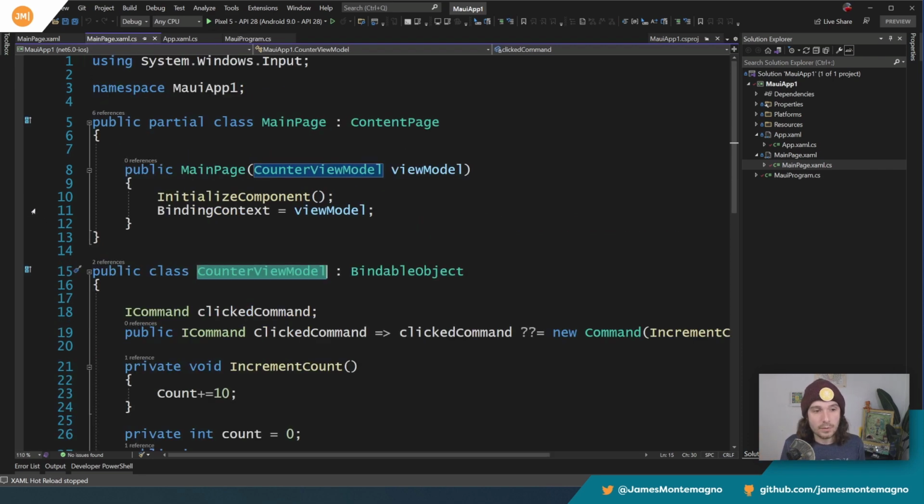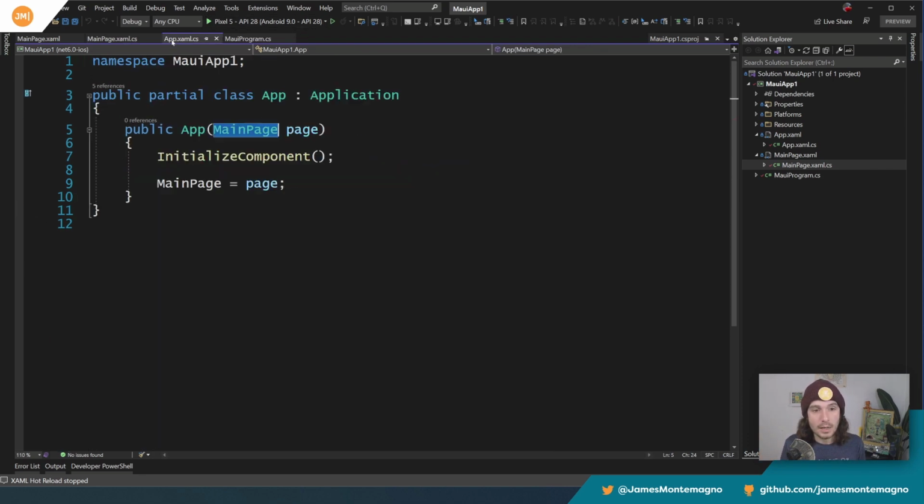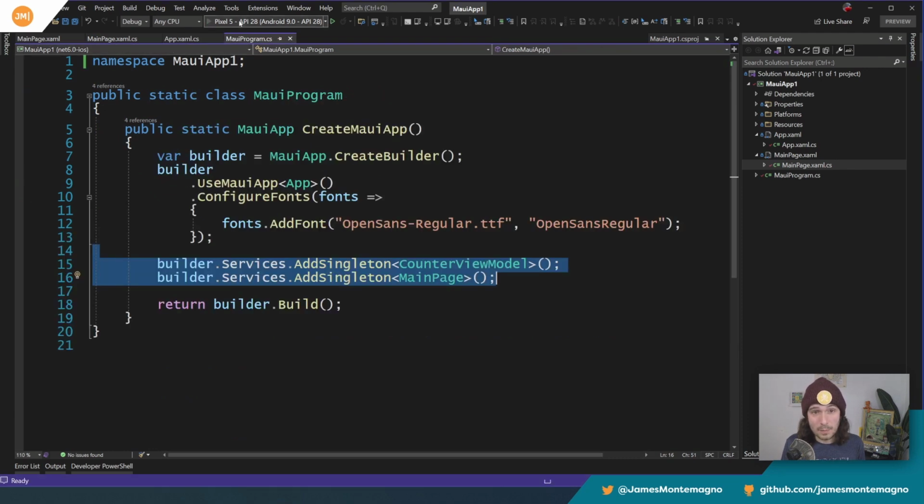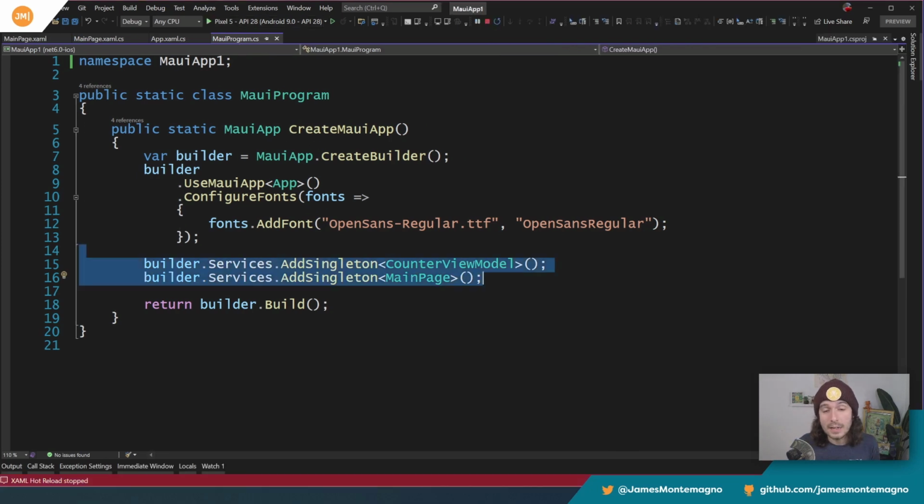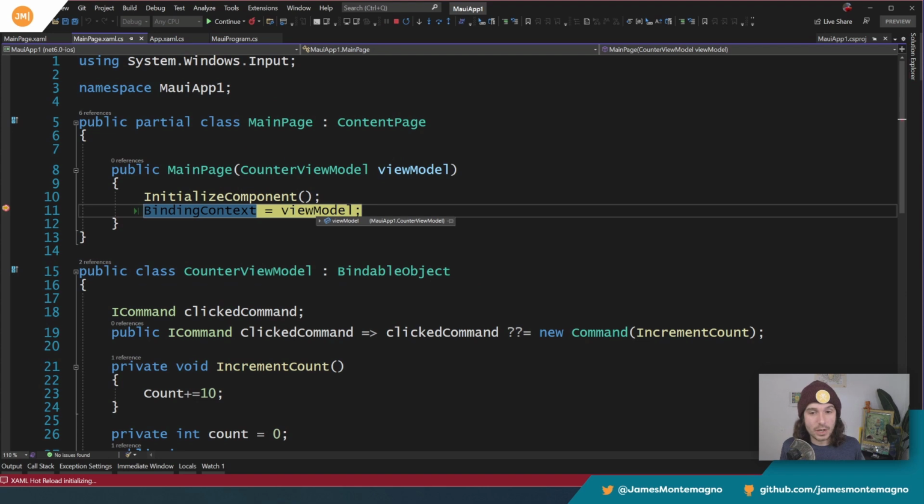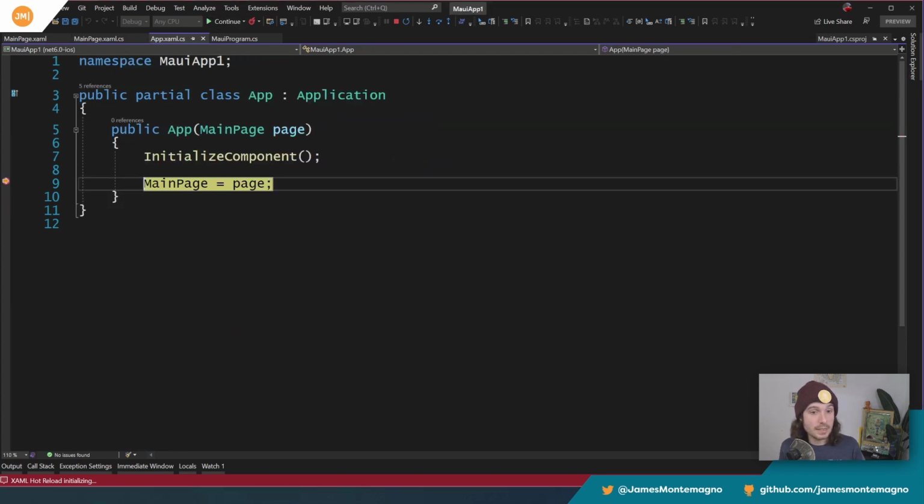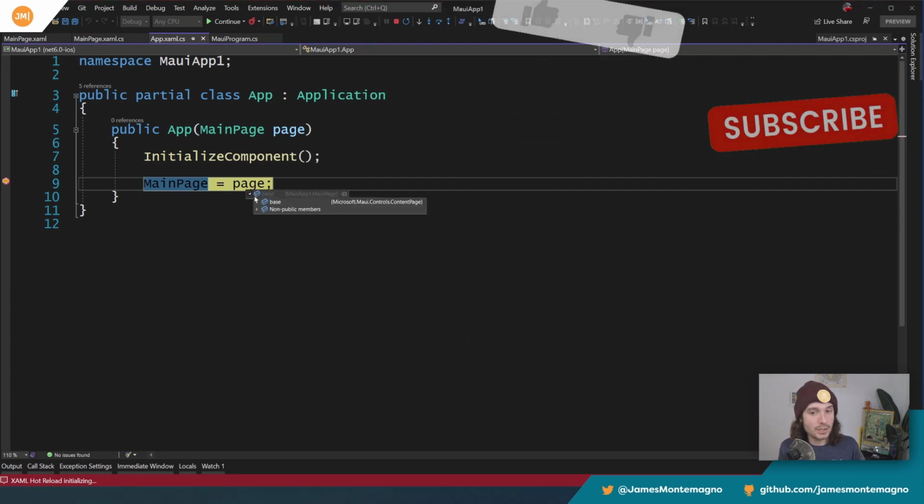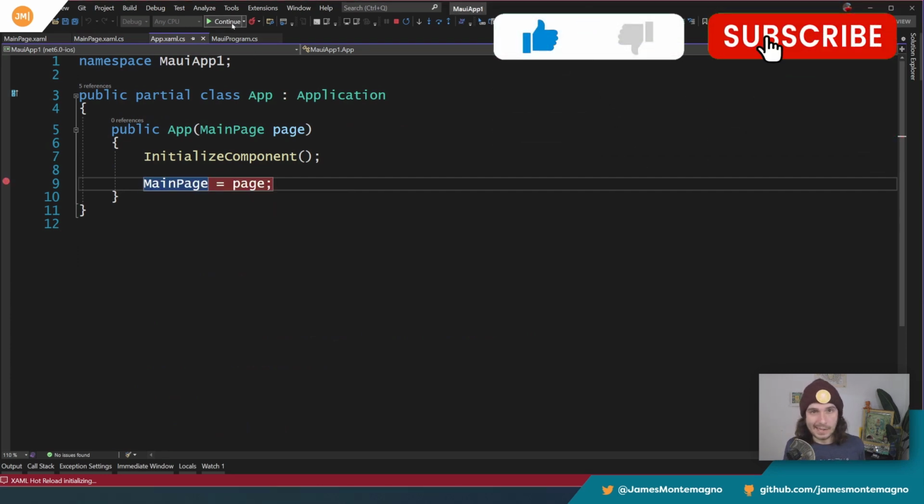So for example, if I add a breakpoint over here, we can see that I'm not newing up any pages at all. Nothing crazy like that. I am registering these singletons with the built-in dependency injection. And sure enough, this is what happens. It gets injected into my application. My main page gets injected in and I don't have to do anything at all.